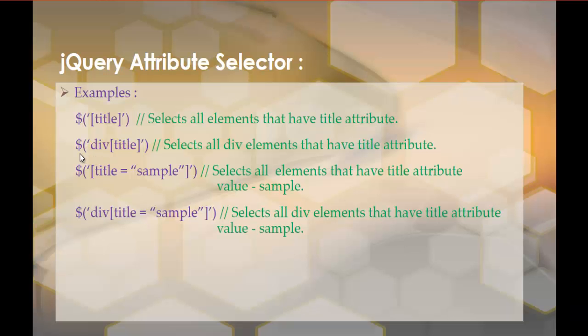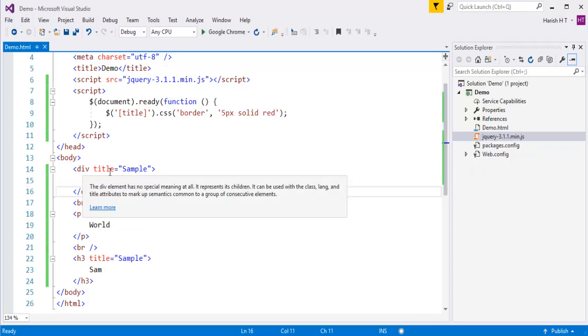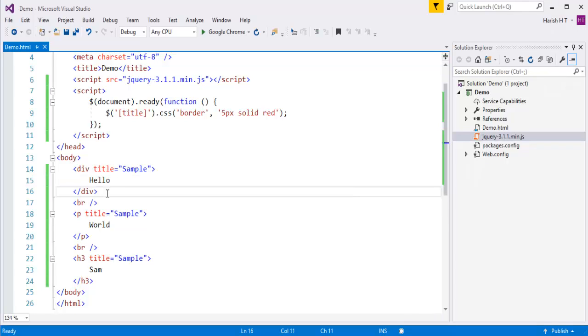Here you can come to the second example. Within this jQuery function, I'm telling div, and within the square brackets, I'm specifying the title. What happens here is the jQuery selector selects all the div elements that have the title attribute. In my example, I'm having only one div and it has the title attribute. So let me take another div.